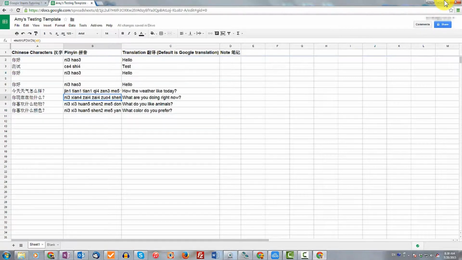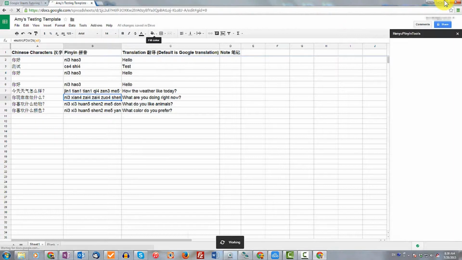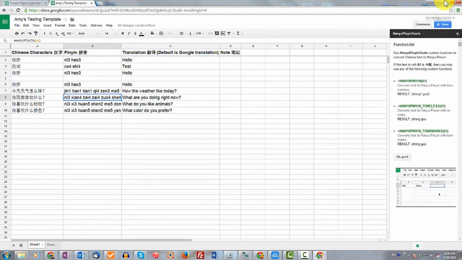Every now and then you might encounter errors. If it's just one or two words or phrases, then you can try to enter that in a different cell. Sometimes that might fix it, sometimes it doesn't, and there's nothing we can do about it until the developer finds out what's going on. Other times it just doesn't load. If it doesn't load, what you can do is click on Add-ons, then click on Hanyu Pinyin Tools and click on the function list. It will pop out the function list, and after that, it will reload the functions, and that will fix the pinyin problem.